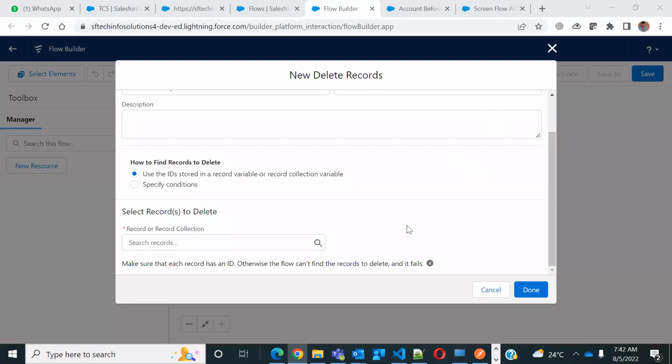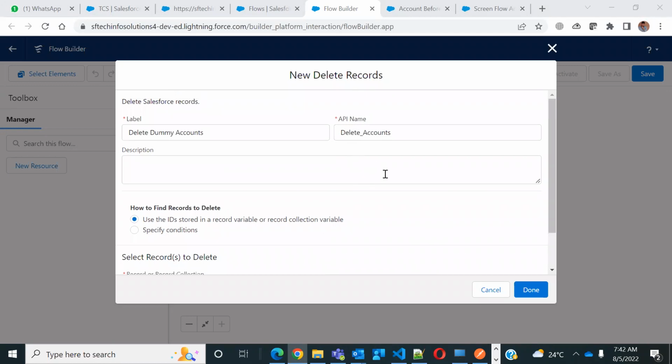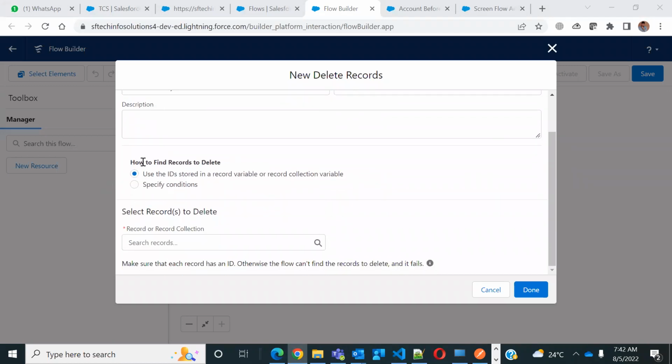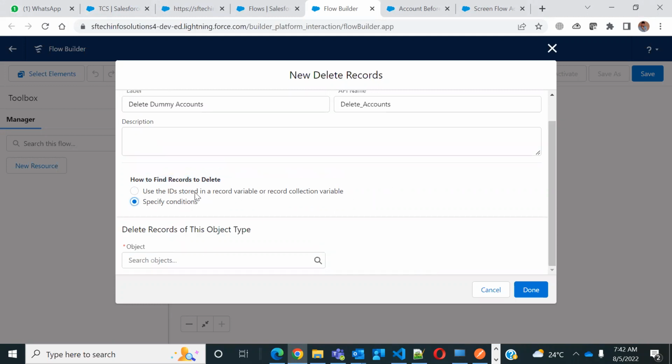So I want to delete dummy records here. Okay, it is asking how to find the records to delete. Use the ID stored in a record variable or record collection, but I have not stored it anywhere. If you have some variable, then I can pick that variable here. No, so I would say specific conditions. It will query the records here and then do a delete.